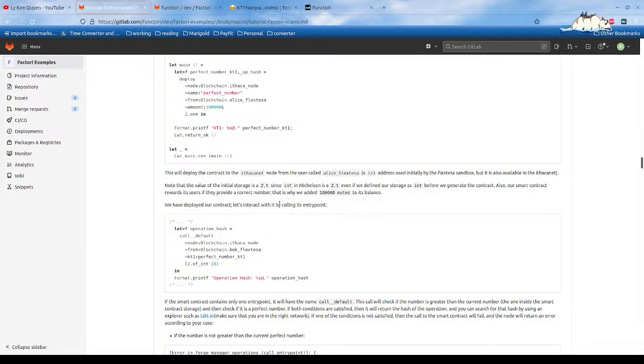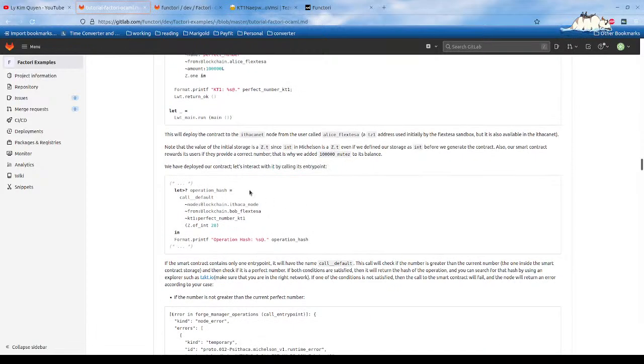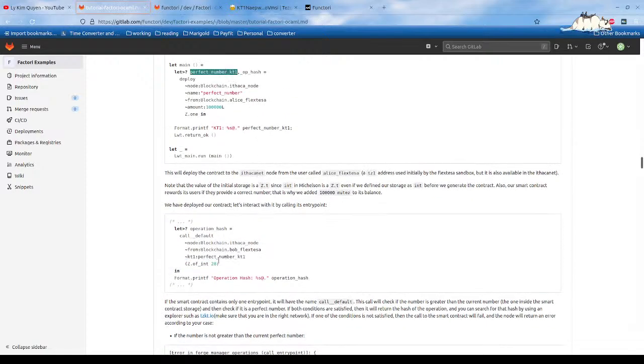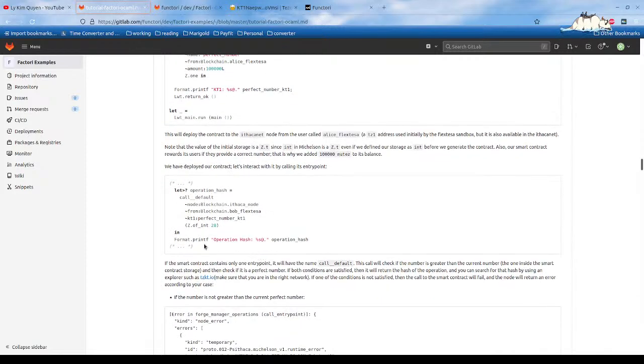So now we need to call it by calling its entry point. And remember, because our smart contract only has a single entry point, we can actually use the function called default. So this operation hash is call default from the node, the blockchain Ithaca node, from Bob. Bob is the user. And to call this smart contract, perfect number KT1 is the one that we named here. And he gets that this perfect number is 28. And so then we're going to print the operation hash in case it is correct.